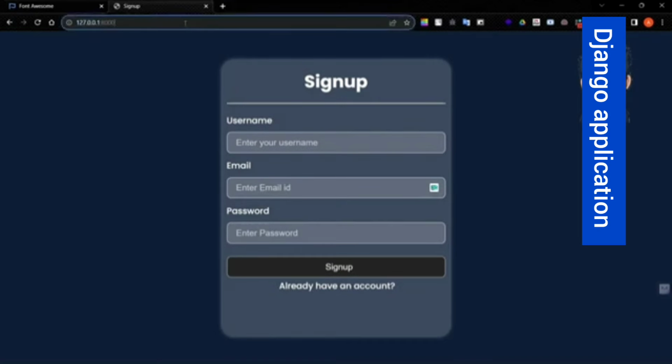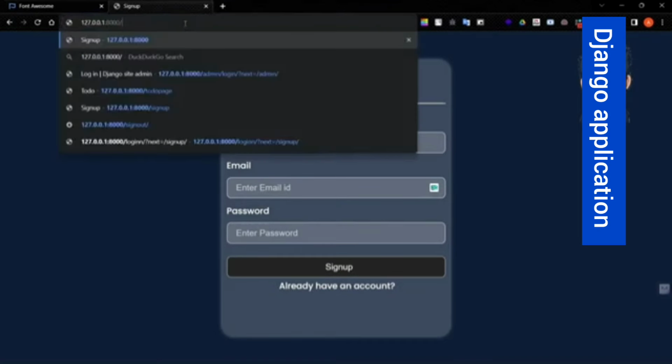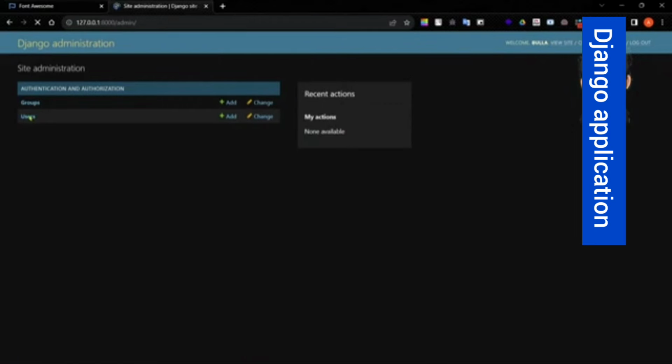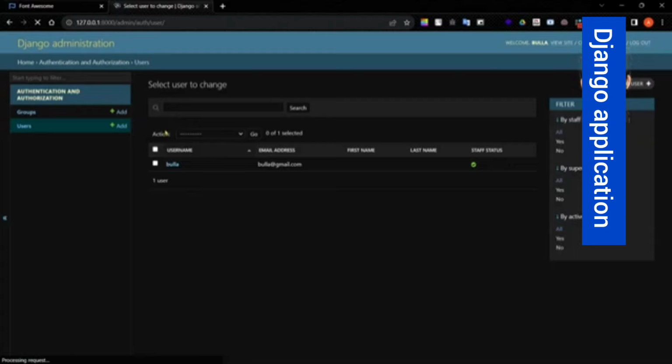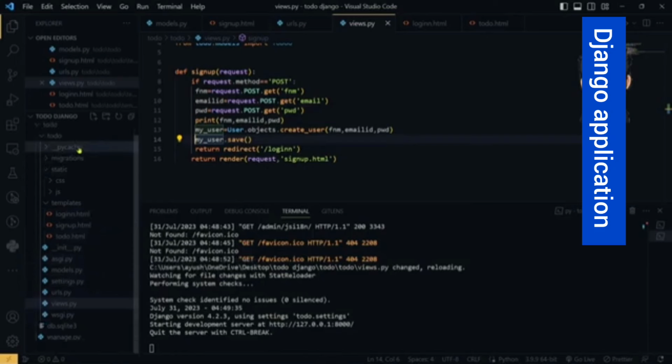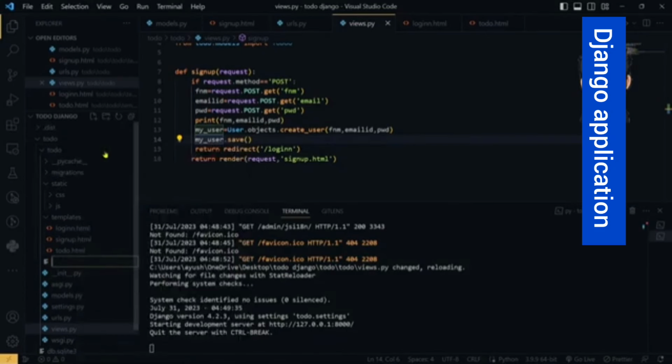Now we have to check whether our data is stored in the database or not. So open your admin page and check user. So nothing is there. Now we have to create one more file because our data is not showing in our database. So admin.py.